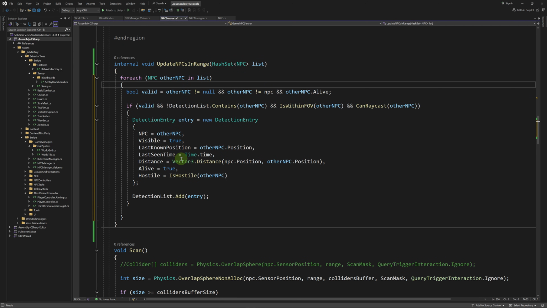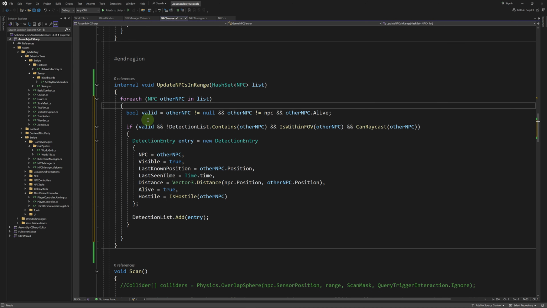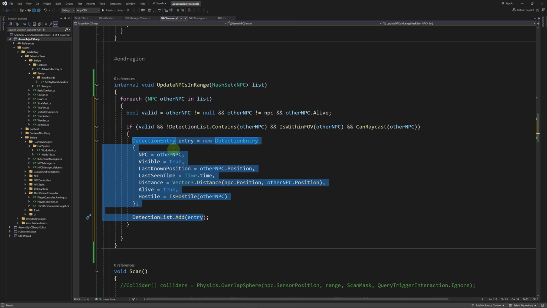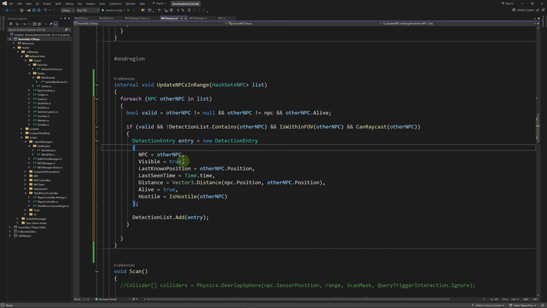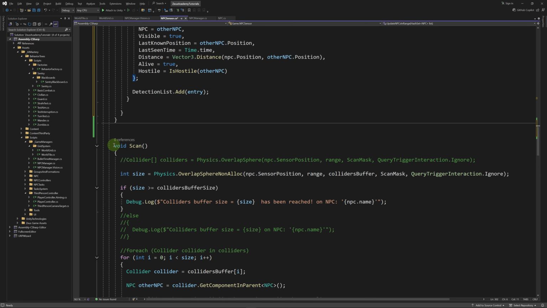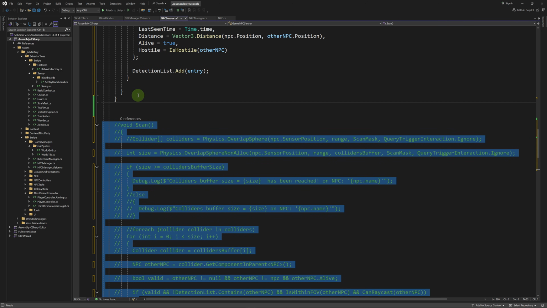So let's check the code again. Valid will be true if other NPC is not null, if other NPC is different from our own NPC, and if other NPC is alive. So if the detection entry doesn't contain the other NPC, and if the other NPC is within the FOV and we can raycast to it, then we add a new detection entry with this NPC. So the code seems to be okay. We're going to comment out the scan method, so we don't need it anymore.